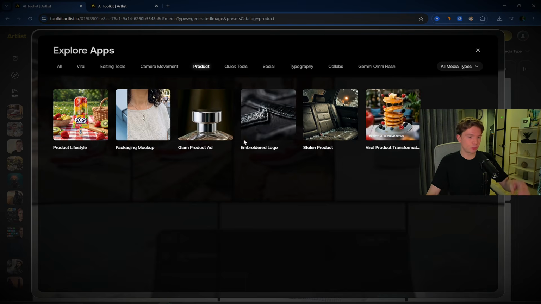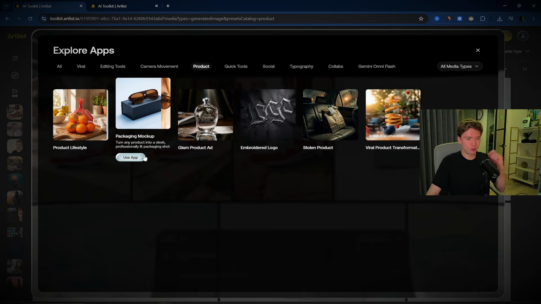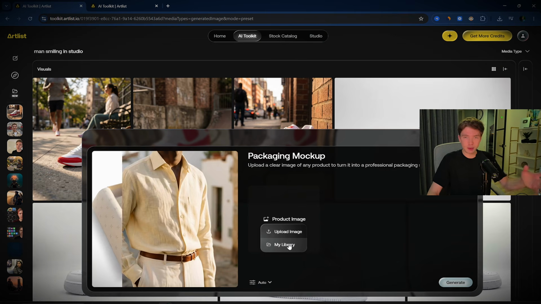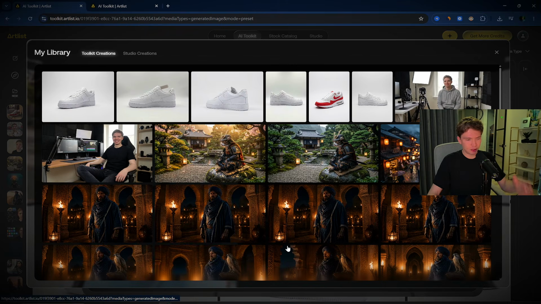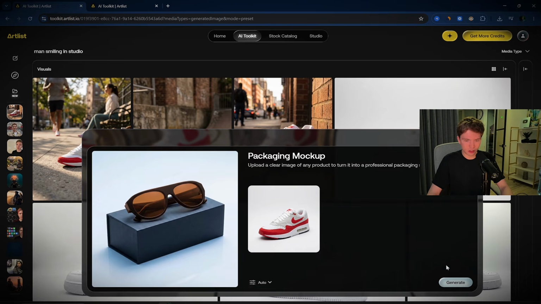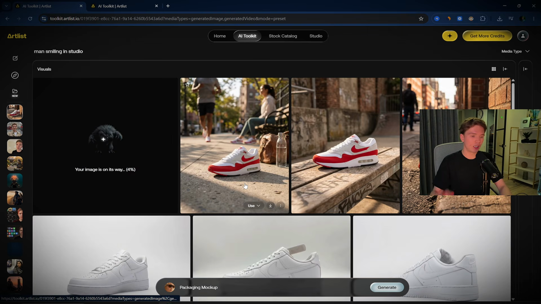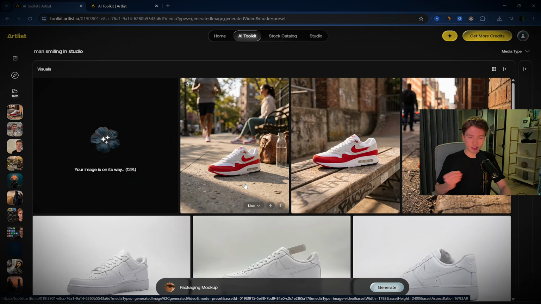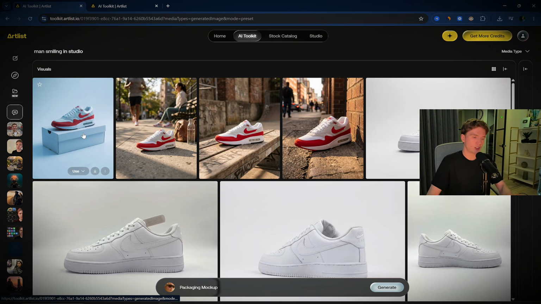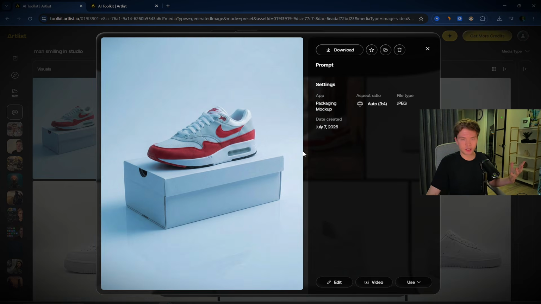Another cool effect I want to show you here in the product category is called packaging mockup. What it does is make it look as if your product is being packaged. So it's yet another little trick you can use, the kind of picture you can make if you're running an e-com store of some kind, or in general selling online. So let's see what we get. And as you can see here, we can see our shoe sitting on top of a box, obviously a shoe box. That's something you could also place on your online store or website.